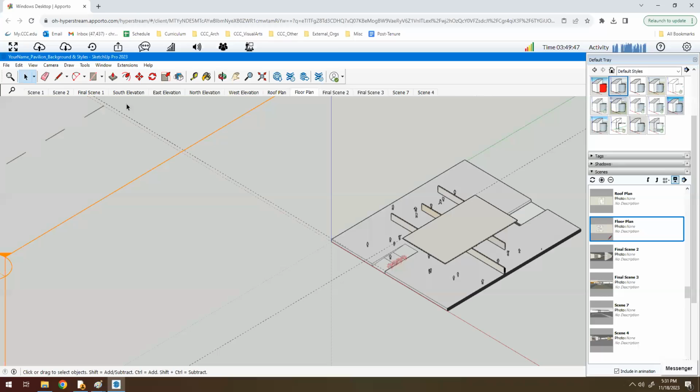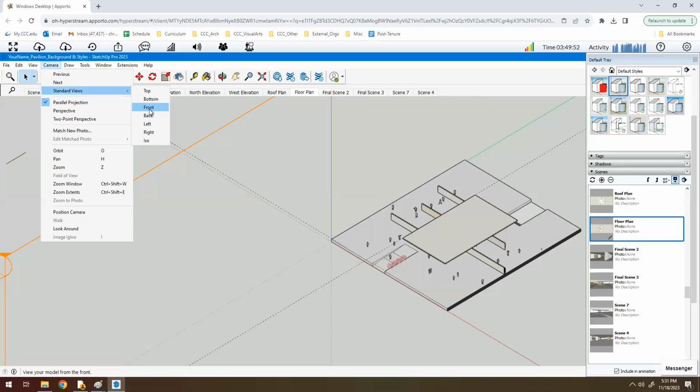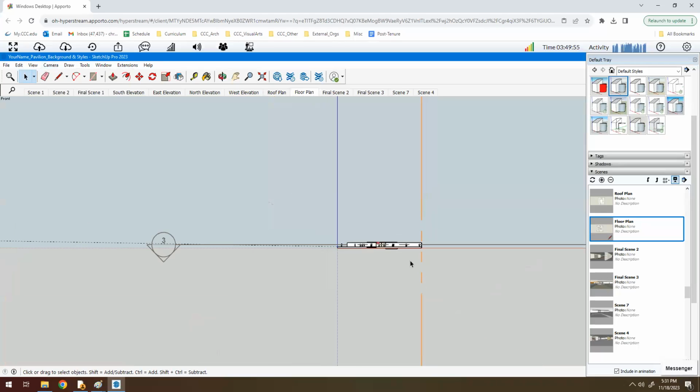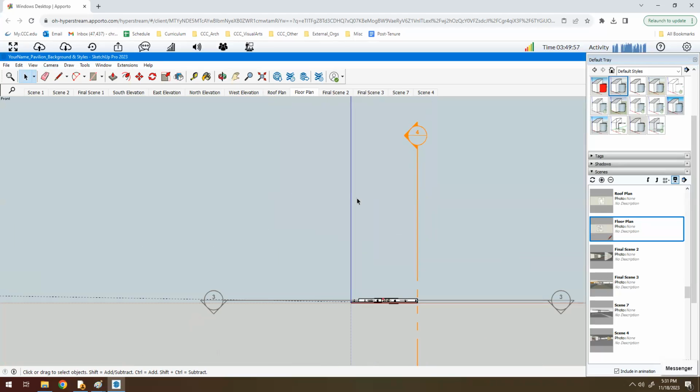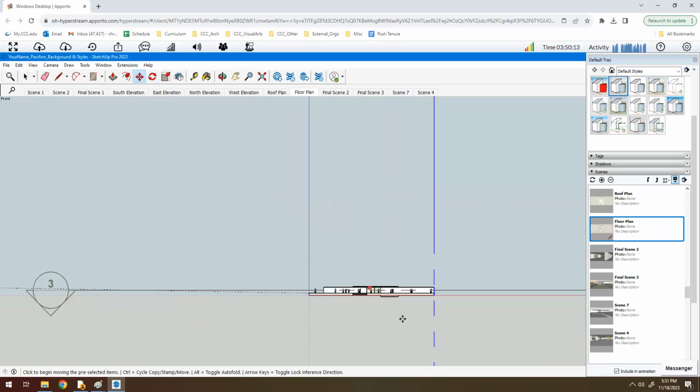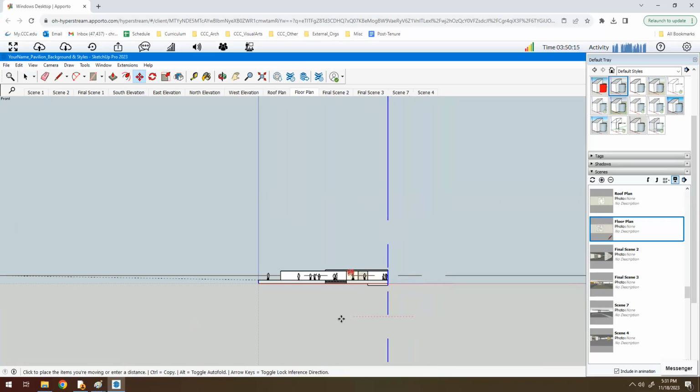So what I'm going to do is go to Camera, Standard Views, Front. There's my second section plane. And, when you make these, you may have different numbers here. I was experimenting with some sections, and so that's why it's starting with 3 and 4 for me. I'm going to click on this section, and I'm going to move it from its current location so that it's cutting through my ramp.